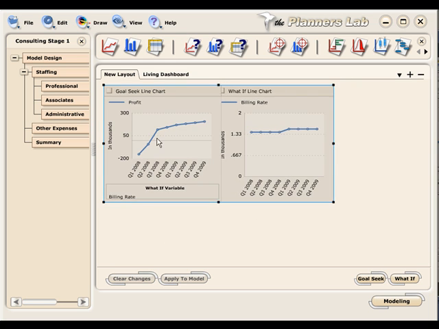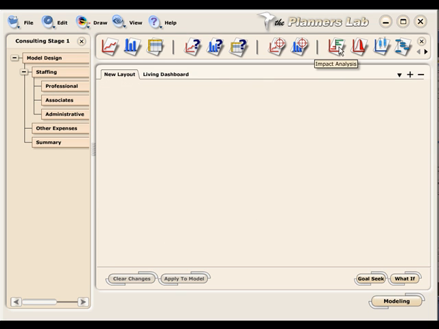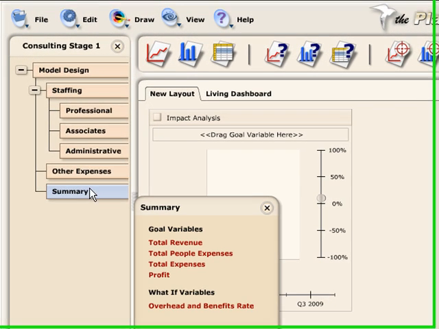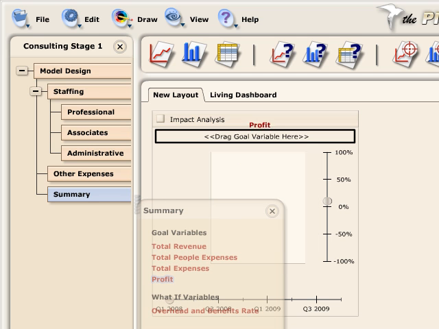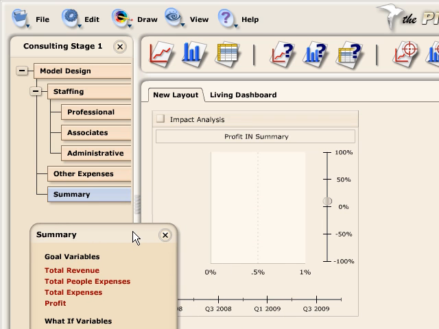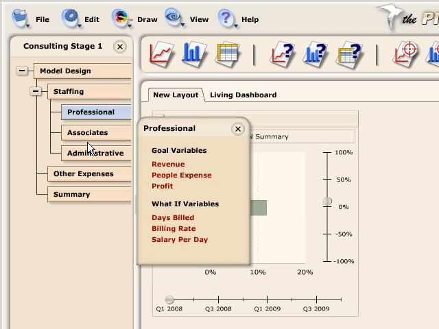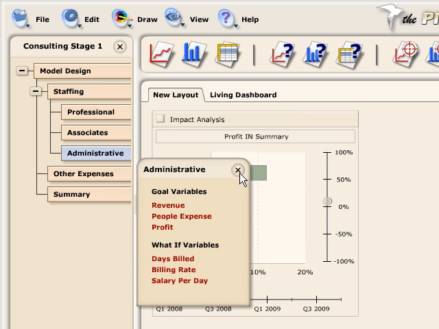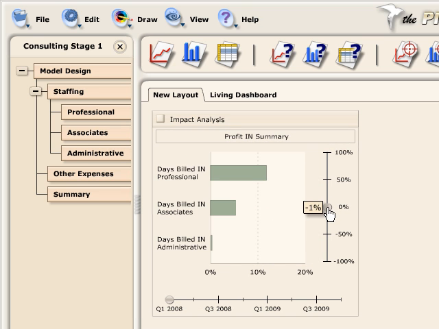Now let's take both of these charts off of the layout and pull out an impact analysis chart. First, we want to select which variable we want to analyze. In this case, we're going to choose profit. Now I want to pick which variables I think are going to have a large impact on profit. I'll select days billed in professional, days billed in associates, and days billed in administrative. I'm going to drag the slider to 0, and what I'm showing here now is if there's no change in days billed, there'll be no change in profit.